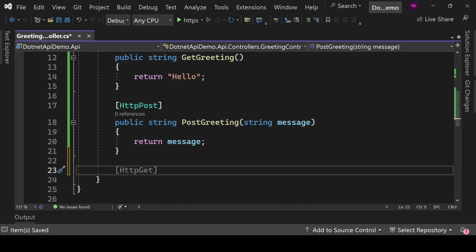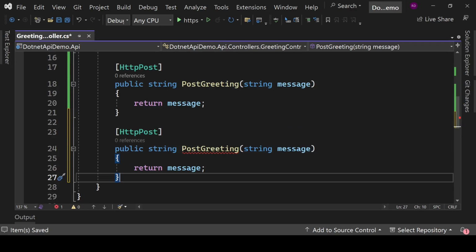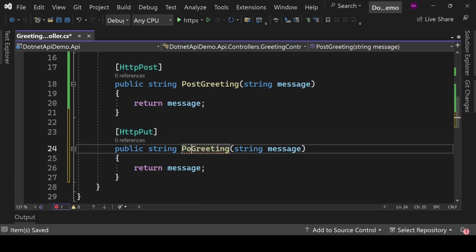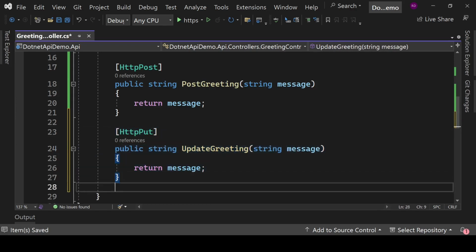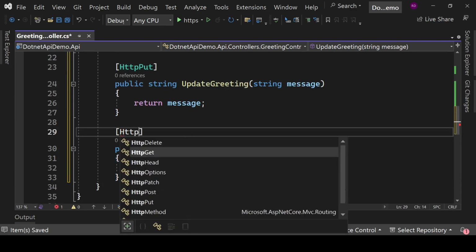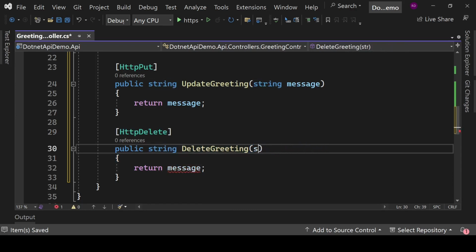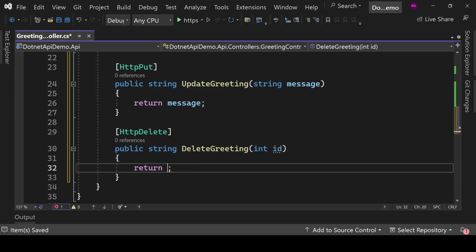Okay, so let's define another endpoint here, which will be HttpPut, and let's change its name to put or update greeting, and we will return the same message here. And let's write another thing here, which will be HttpDelete. Let's change its name to DeleteGreeting, and here let's assume that we have some greeting int ID which we have to pass from here. Let's simplify it and name it ID, and it will return a message, greeting deleted.